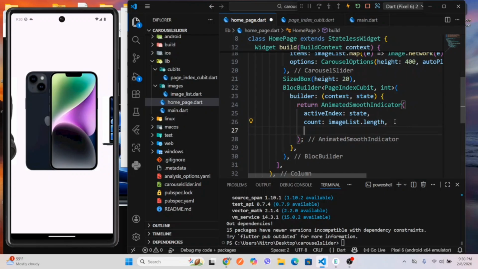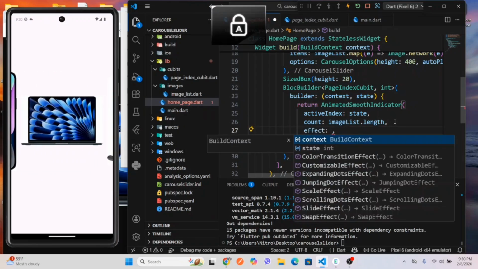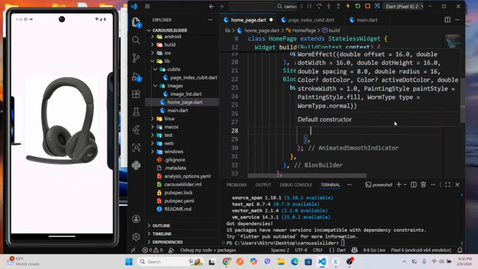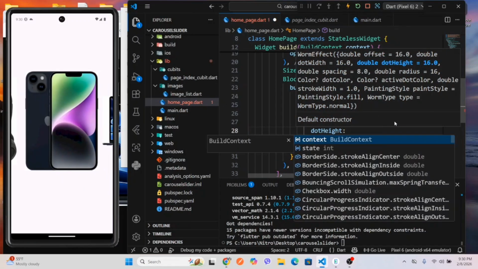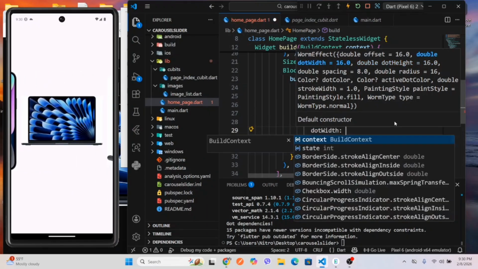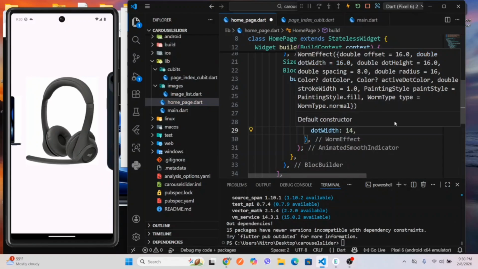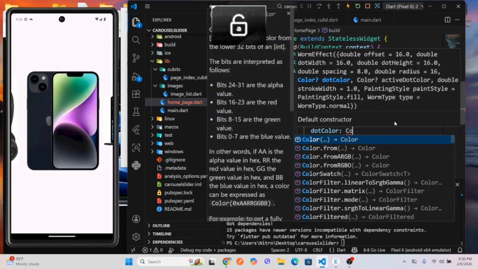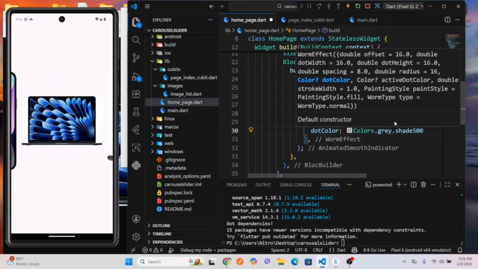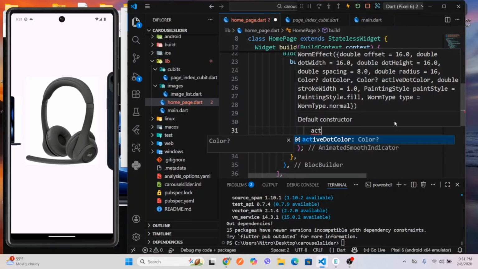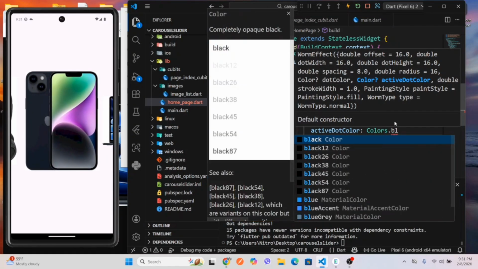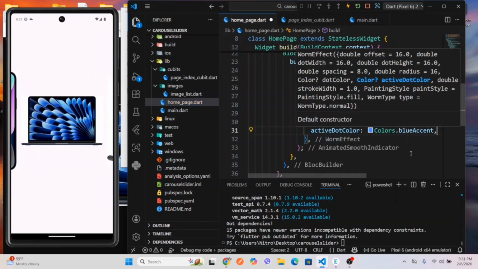Okay, now here below here, let's give the effect. Let's give the worm effect for the indicator. Give the dot height. Let's give the dot height to 14 and dot width to 14 also. You can give the dot colors. Let's give the dot colors dot gray dot shade 500 and give the active dot color. This is going to be dot color. Let's give blue. Let's give this one blue accent. Save it.